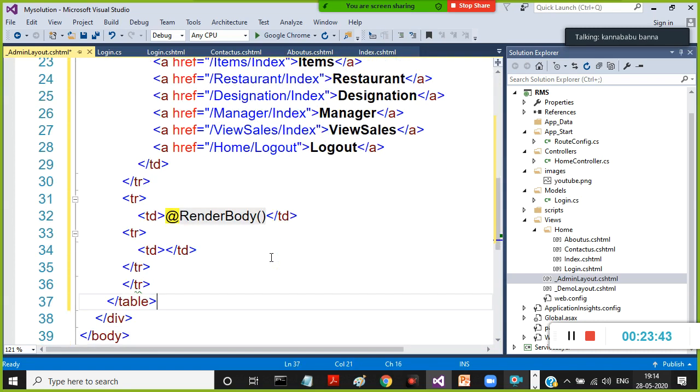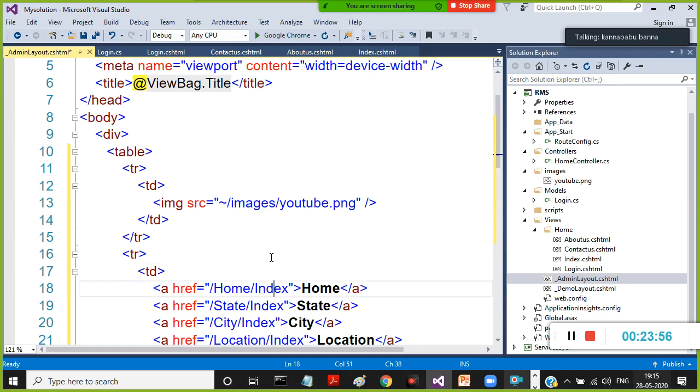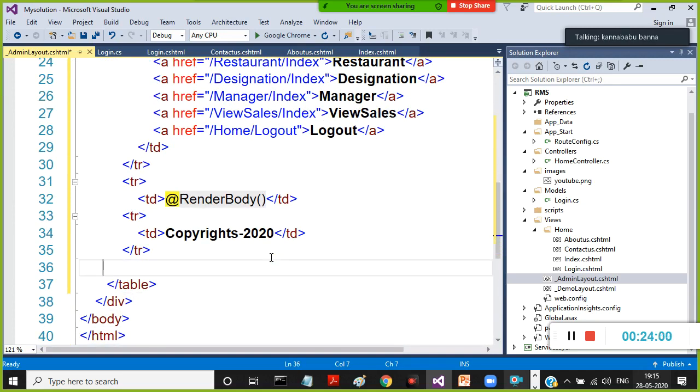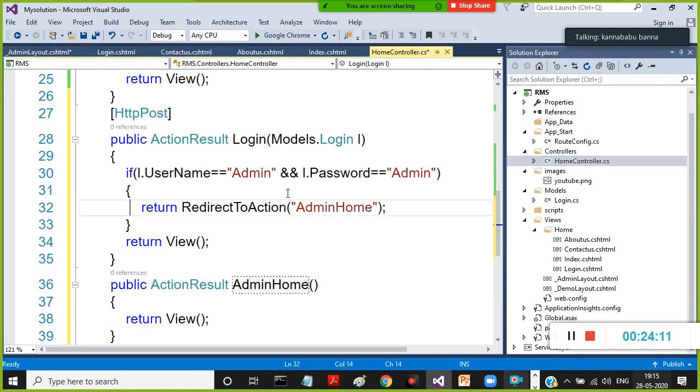And here I'll give something like render body. To make things faster, I am showing this code to you. And now here in the last part I'll give copyrights. Copyrights from 2020, something like this. So in A part I want to display one image, B part I want to display hyperlinks, C part I will give render body, D part I will give copyrights. So my layout page is ready, admin layout is ready.